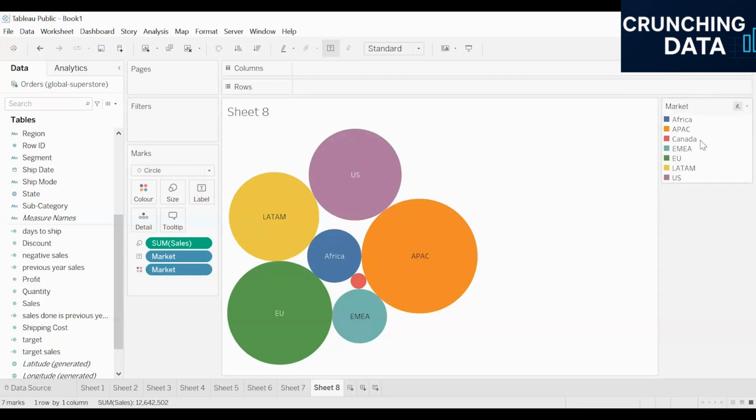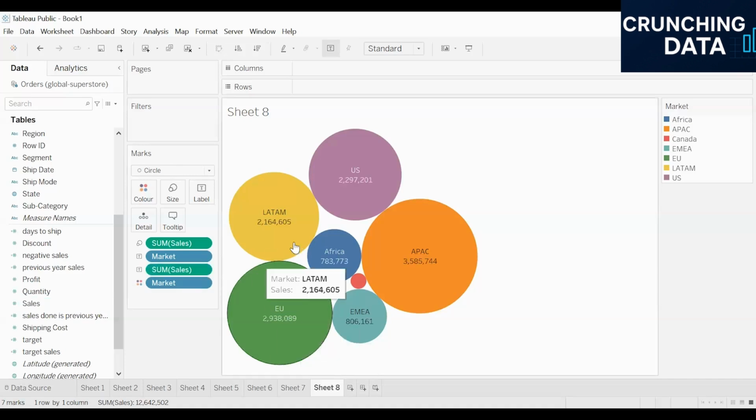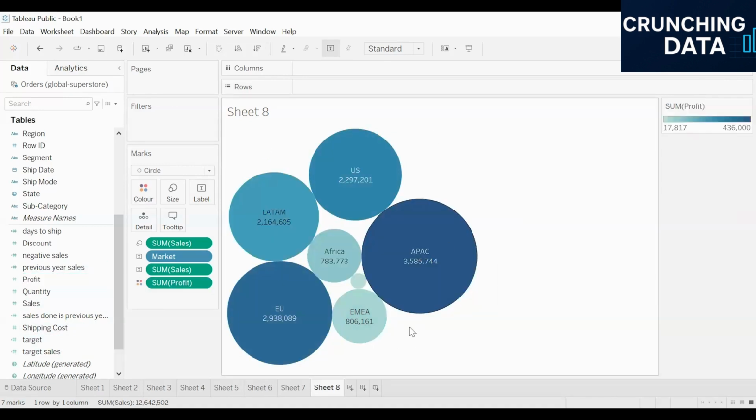Now, what if I want to change the colors and I want to see a different measure over here? I want the colors to reflect the profit. What can I do for that? First, let's drag the sales in label, to show the sales inside these bubbles. Now I can drag the profit and drop it over here in colors. The color has been changed and adjusted based on the profit. The lighter the color, the lower the profit. The darker the color, the higher the profit.